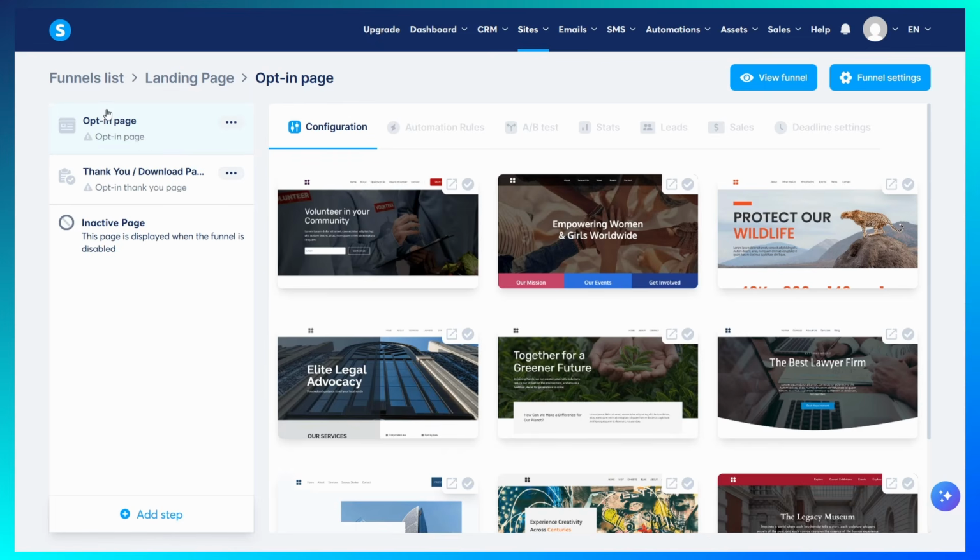So on the left side, you have the different steps. By default, it's going to have only two, the opt-in page and also the thank you page at the end, which is the second step. And you can move them around if you want to. So if you have multiple, you can add more steps here and just start moving things around.